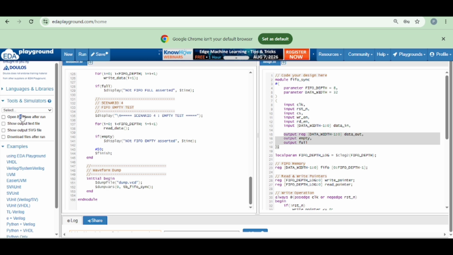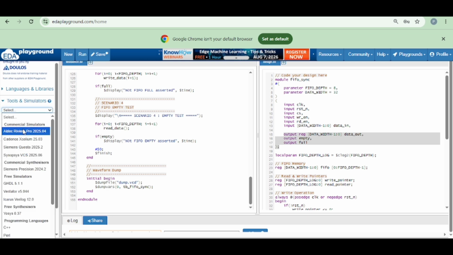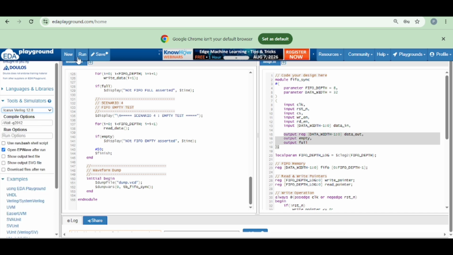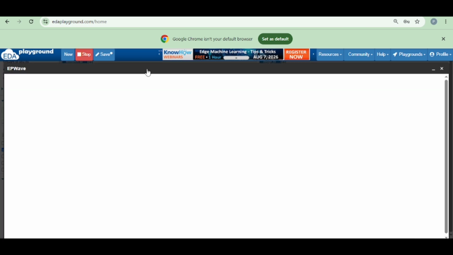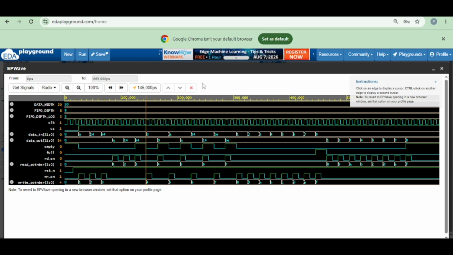Let me explain. Run this program in our synchronous FIFO, and this is our simple EPWave waveform in our synchronous FIFO. This provides the data with 20, depth is 8, and provides clock and reset.